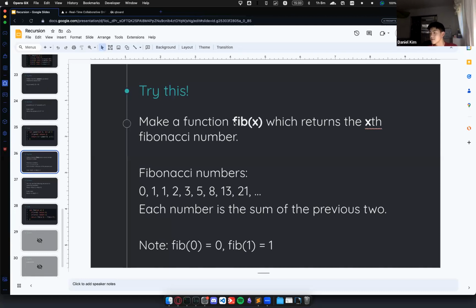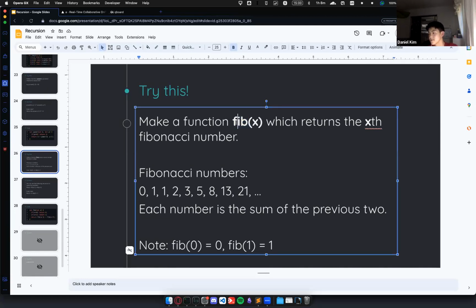Let's try making this function. So it's fib of x returns the x Fibonacci number. So Fibonacci numbers are like 0 and then 1. And then to get the next number, you add the last two. So 1. So if you're here, you do 0 plus 1 equals 1. And then 1 plus 1 equals 2. Last two numbers are 1 and 2, so 3. Then 2 plus 3 is 5. Then 3 plus 5 is 8. Then 5 plus 8 is 13, etc.